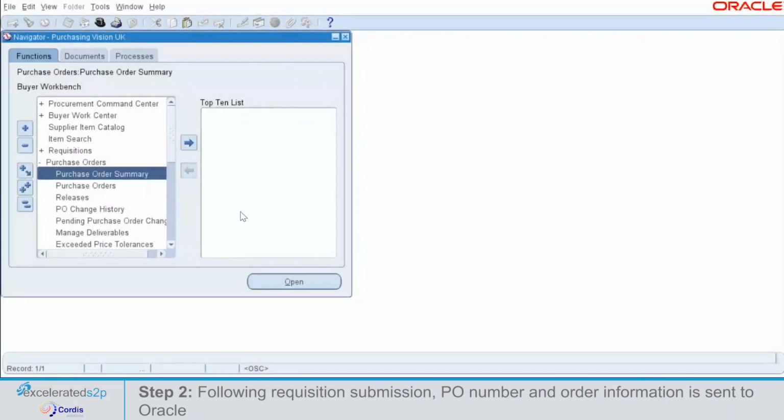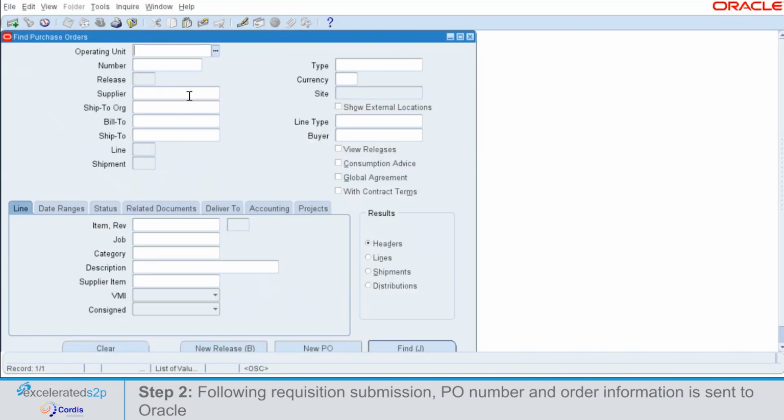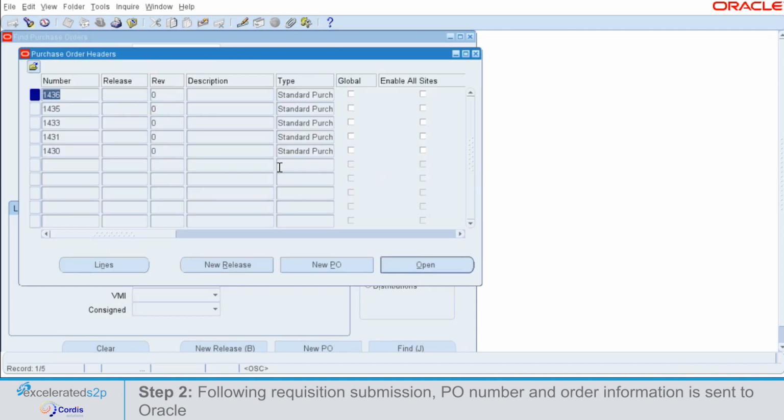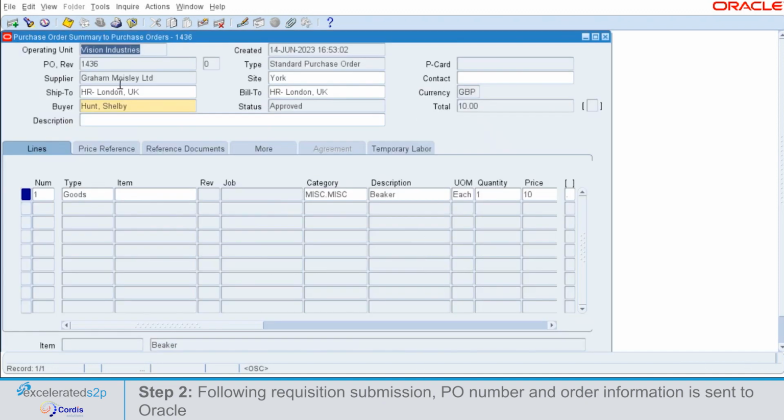We are now in Oracle, and I'm in the purchasing menu, and we want to go into the purchase order summary. If we select the supplier, it will show me a list of purchase orders for that supplier in reverse order, the latest being at the top. If I then open PO 1436, it's showing me supplier site, the item that's been ordered, the quantity, and the price.